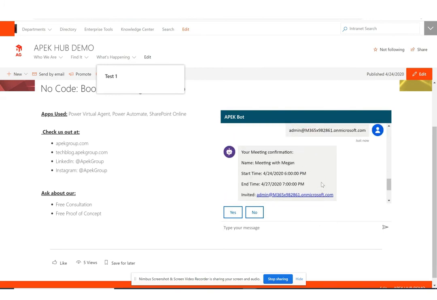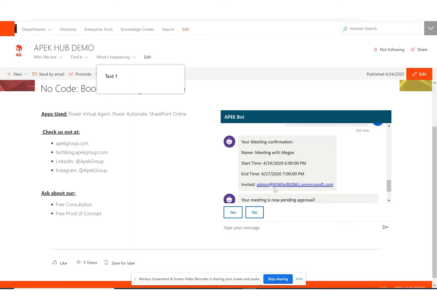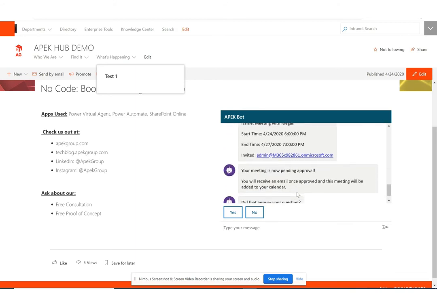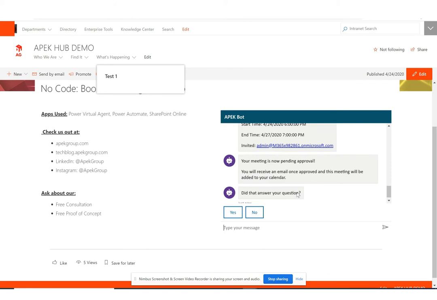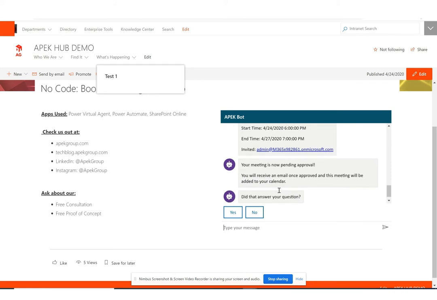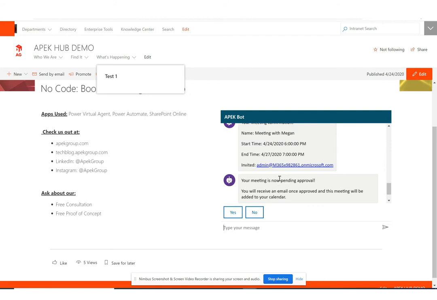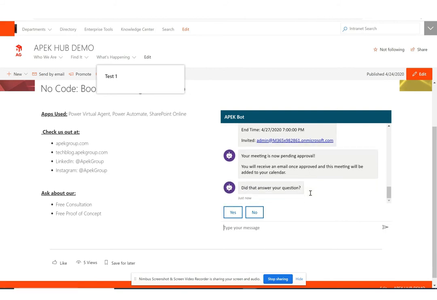It's giving me the confirmation. Your meeting name, the start time, the end date, and the person that I have invited to this meeting. So now the meeting is pending approval. You receive an email once approved, and this meeting will be added to your calendar. So I believe what's going on here is that this meeting invite has been sent to this particular person, and once the person approves the meeting, it will then be on my calendar.